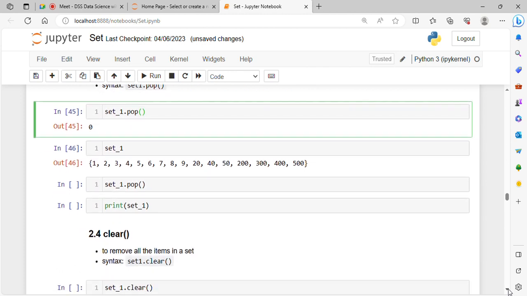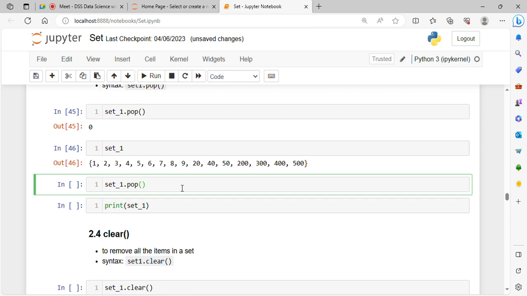Yes, sir. Now, if I try pop again, which item will be removed? Can anybody tell? Yes, which item will be removed? One. Why one? Sequence size. But there is no sequence in a set.